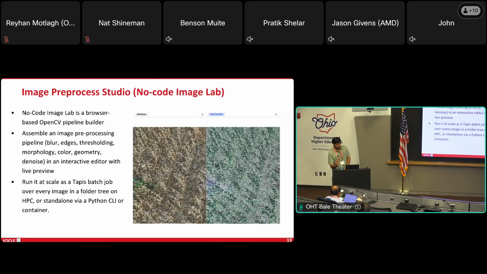Okay. So now that you have collected the data, how do you do the initial set of basic CV processing on the data? This is where the image pre-processing studio or the no-code image lab comes in, which is an OpenCV based pipeline builder to apply a variety of basic computer vision techniques on the input image.